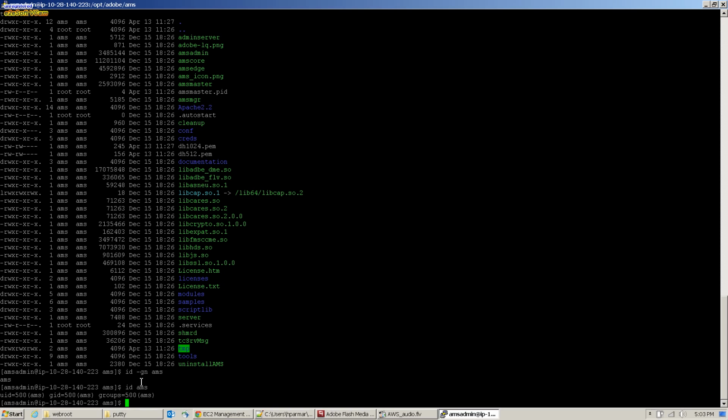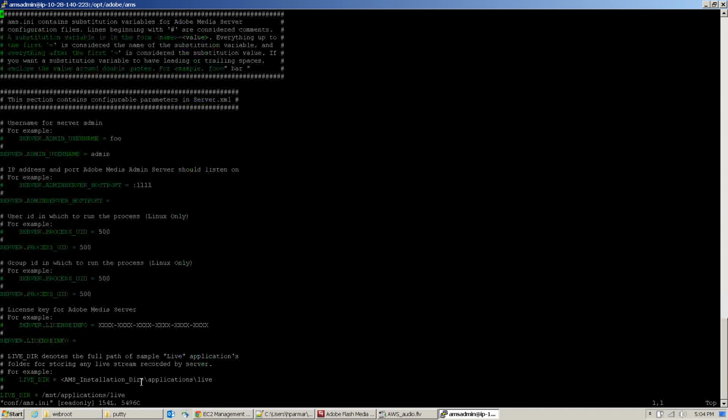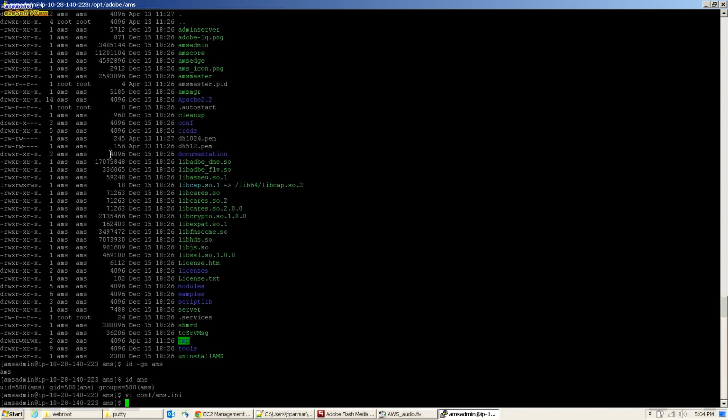Now coming back, we have explained what the AMS admin user is. We have explained what the AMS user is. Let me come to the admin user, which, as I indicated earlier, is in conf/ams.ini. So this is the admin user. Now you can set the password for the admin user. You should always set the password for the admin user the first time you launch a machine. So how do you set a password for the admin user? You have to first, so obviously you have to do a sudo.